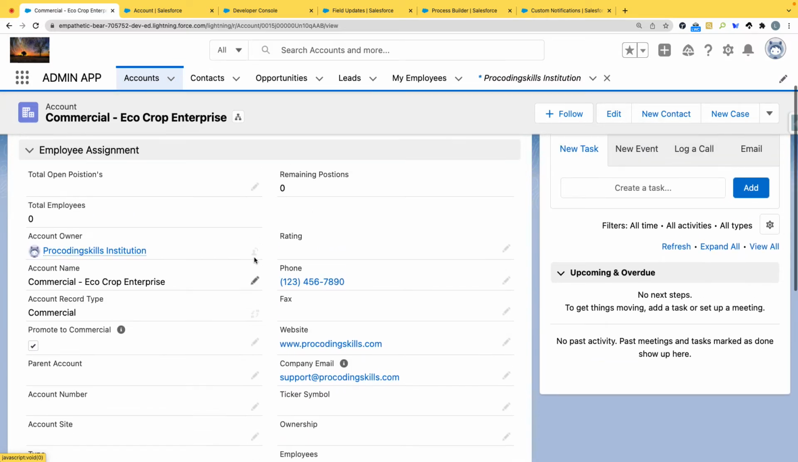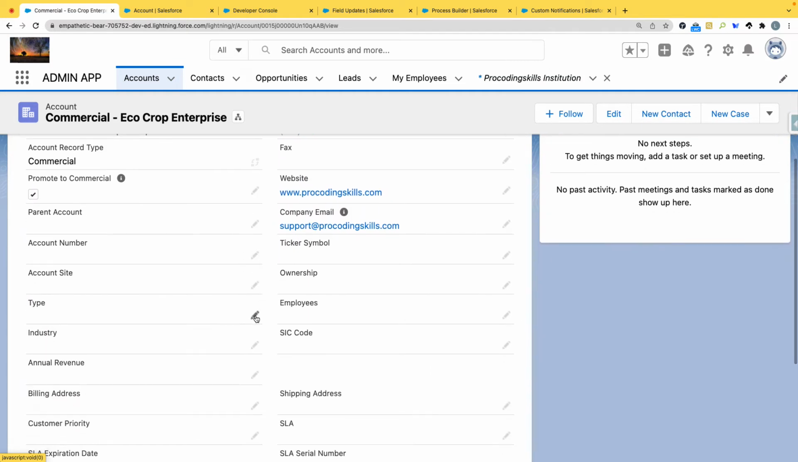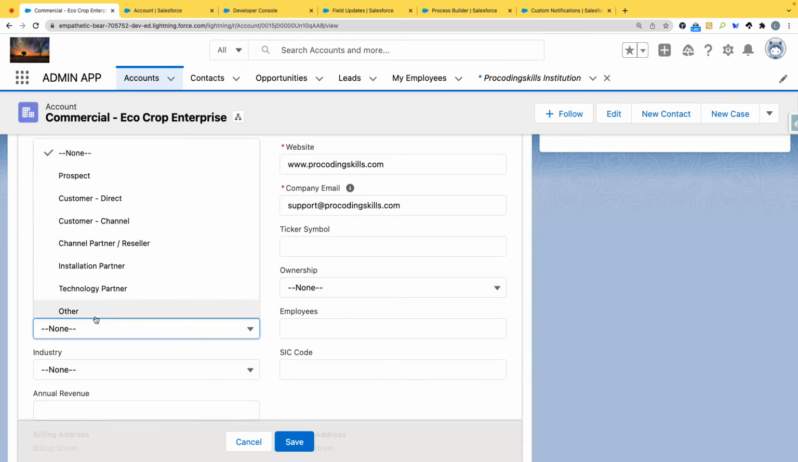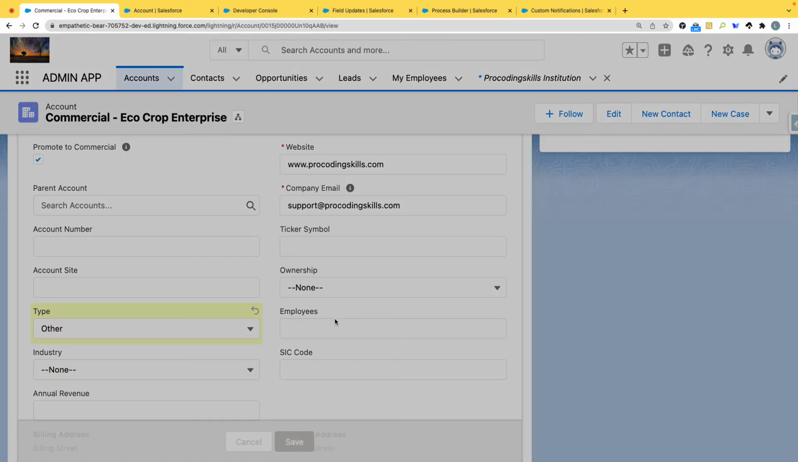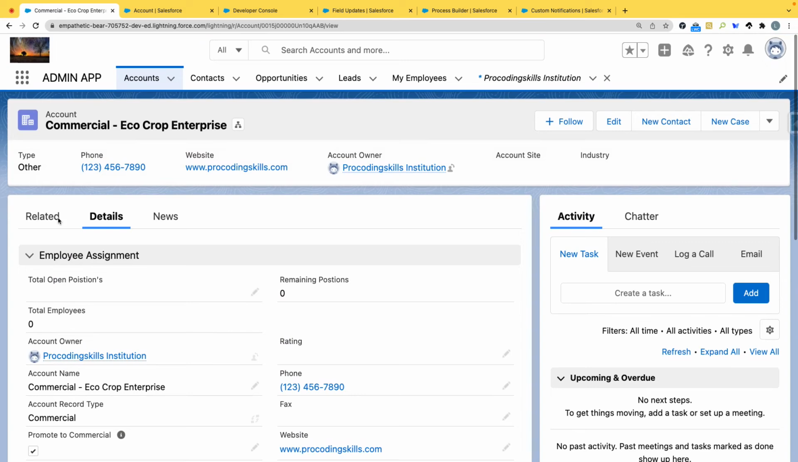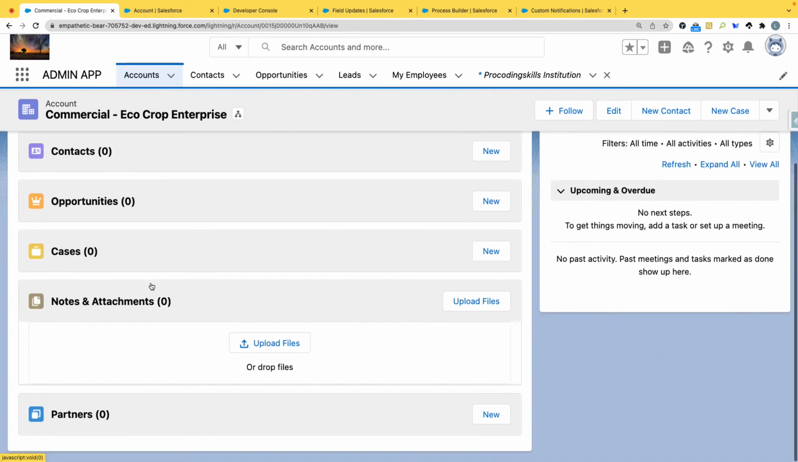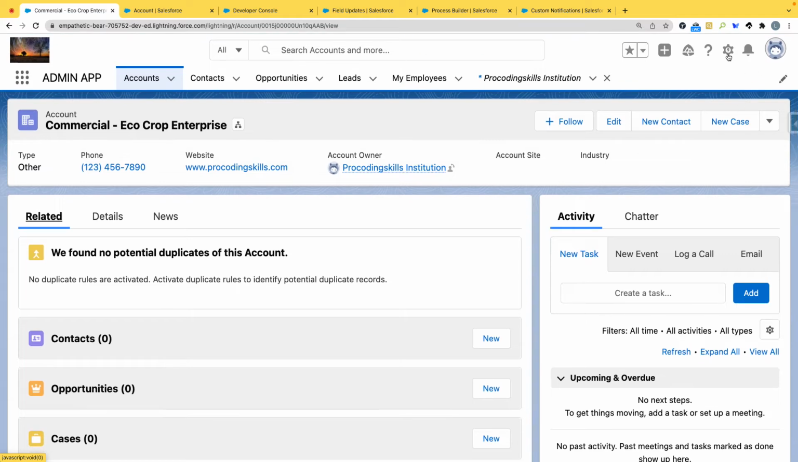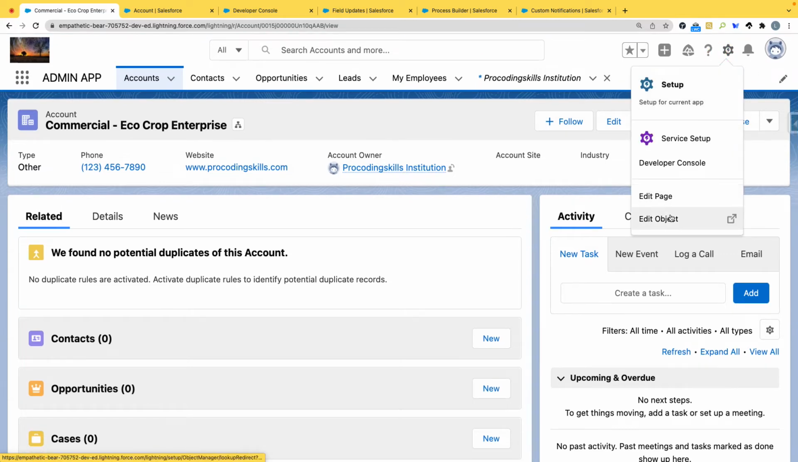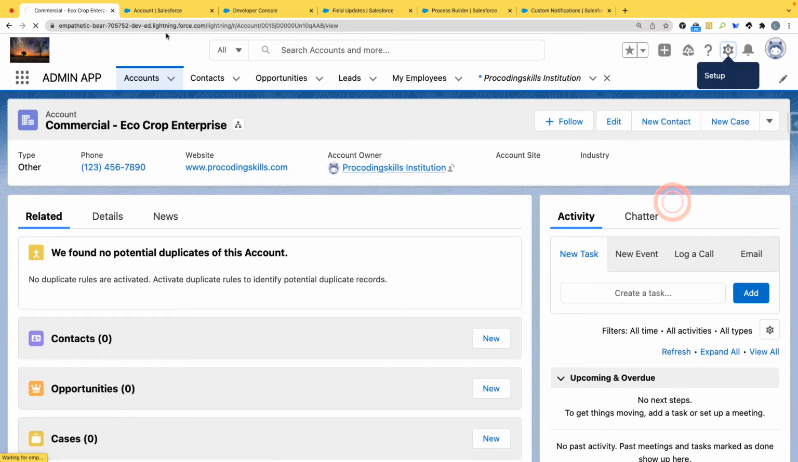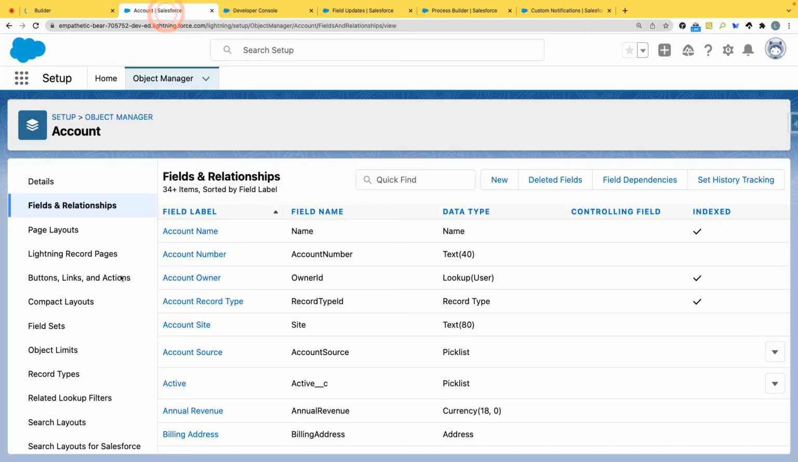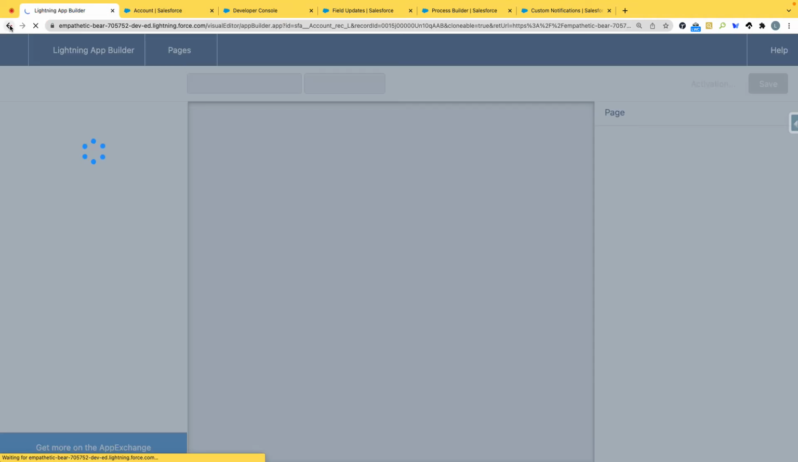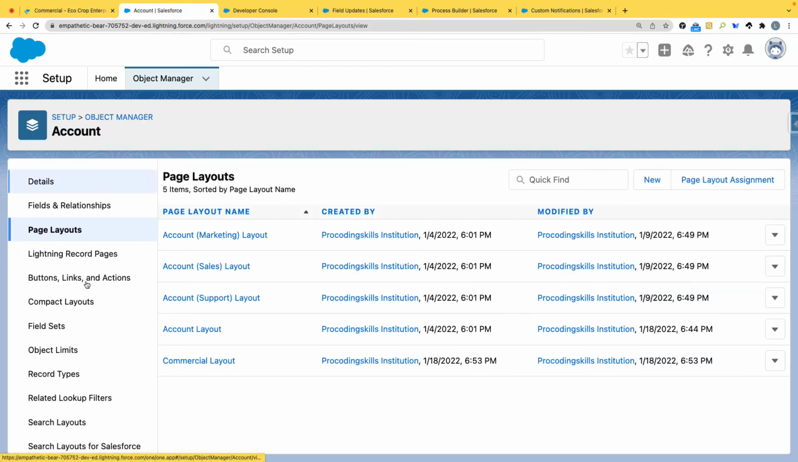Type field I have, right? So it is actually going from blank to other. Let's go to related list. Now we need to add it to the page layout. Edit page, or we can also go to page layouts directly. Either one. This is an app builder page.